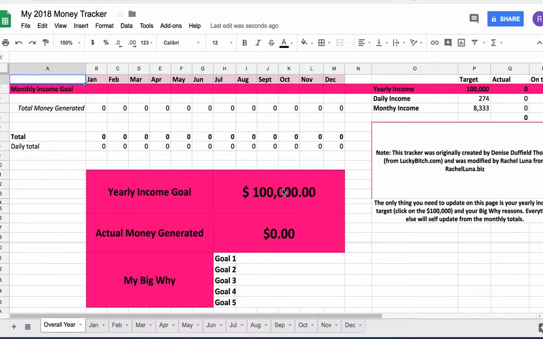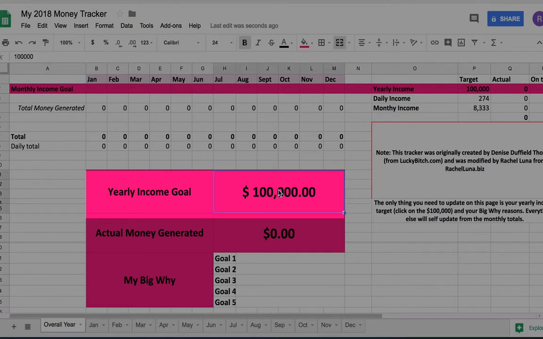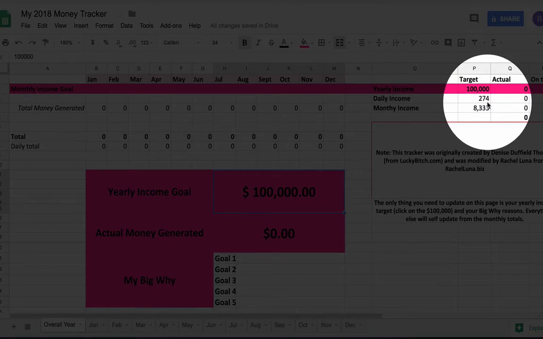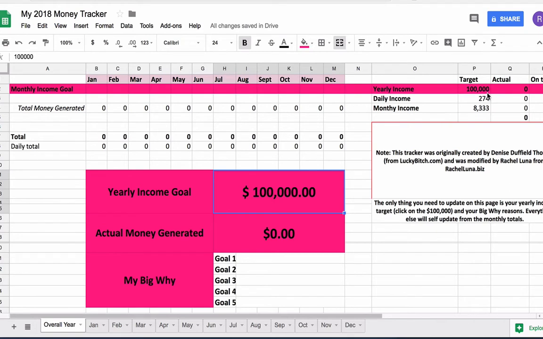Okay, so the first thing that you're going to do on this page, this tab, Overall Year, is simply update your yearly income goal. You can make it whatever you want, 500,000, 100,000, whatever. That's the only number you have to change on this page. If you notice over here, it will automatically pre-populate your daily income and your monthly income based on the yearly income goal that you put here. That's all you have to do on this sheet.